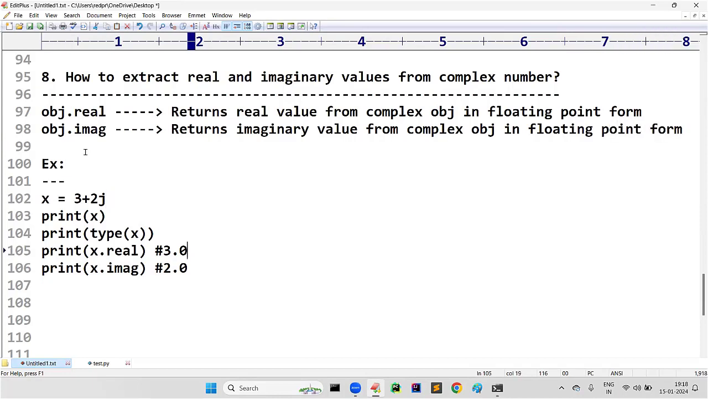I think you got very clear clarity about this eighth question, how to extract real values and imaginary values from a complex number. It is a very important question for those attending Python interviews. This is a question where you may get somewhat confused, and there may be a chance of this question being asked even in multiple choice questions also.